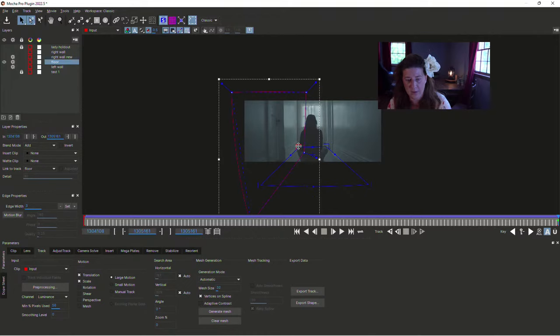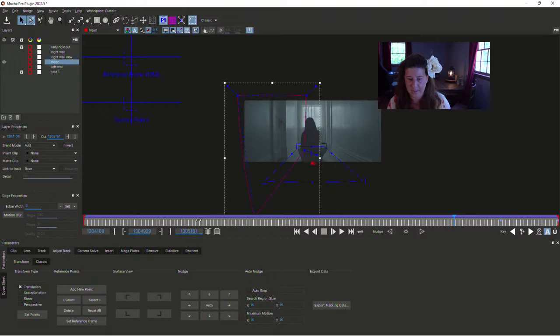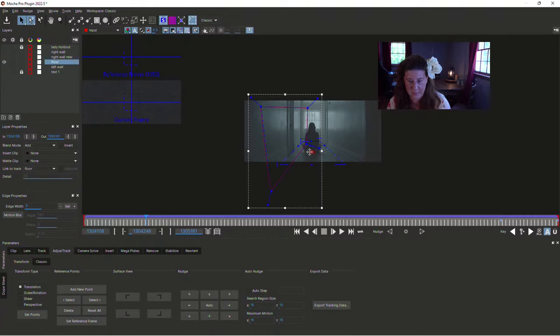All right, and now we can go back to our adjust track, reset all. Now we can do the same thing. We can set a point, select, and set a reference frame. We can even just set a new keyframe here, and let's adjust this down just like that. So that's our new floor.